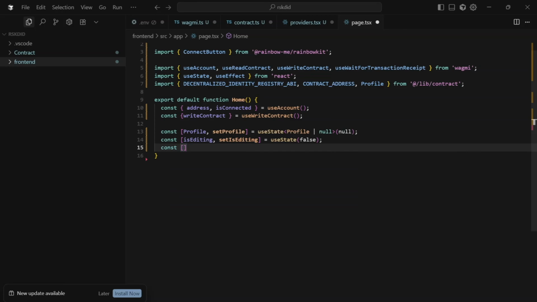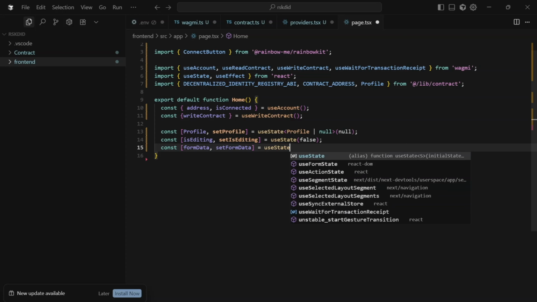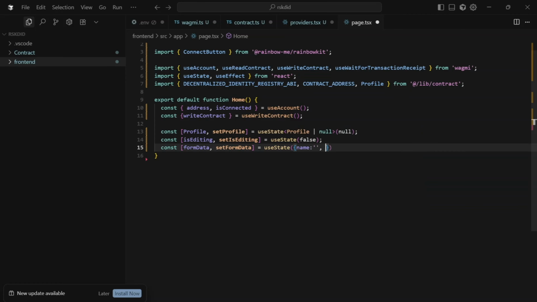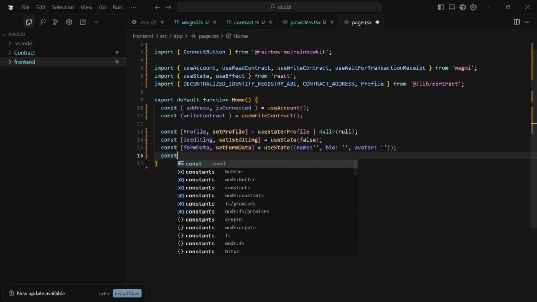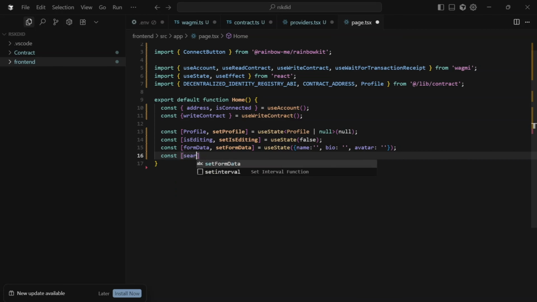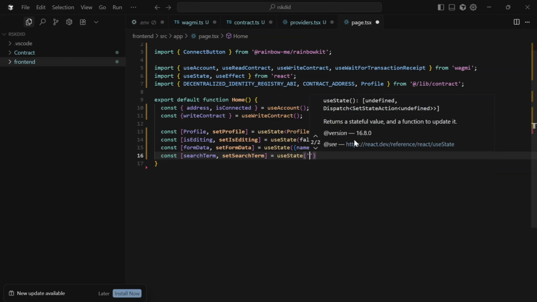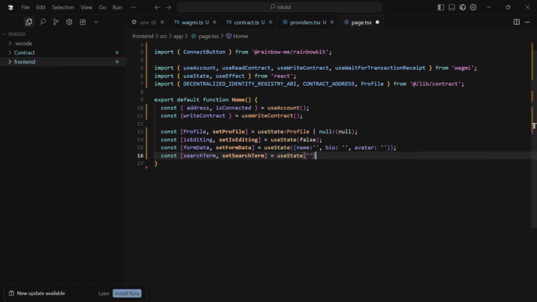Then form data and set form data, which will be equal to useState, and that will include the name, the bio, and the avatar. And then another const will have search term and set search term, which will be equal to useState, and inside this, keep it empty.